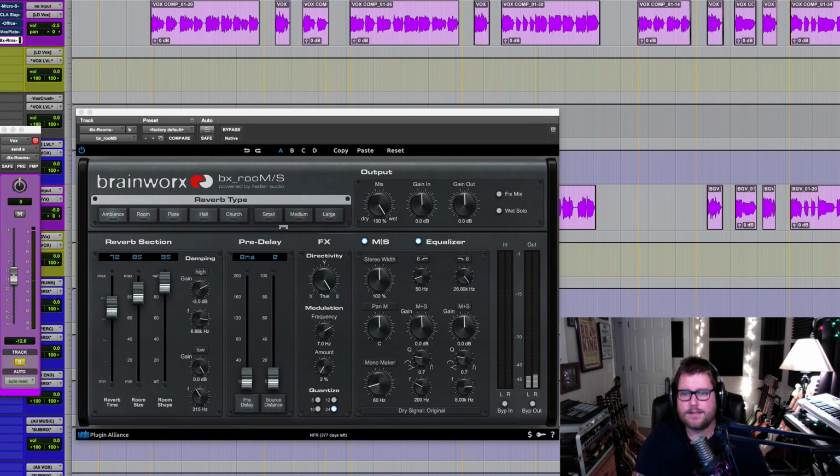So that's the default sound that you're going to get with the reverb. It's a little bit ambient. It's a little bit kind of thick and lush. So I'm going to back down the send.